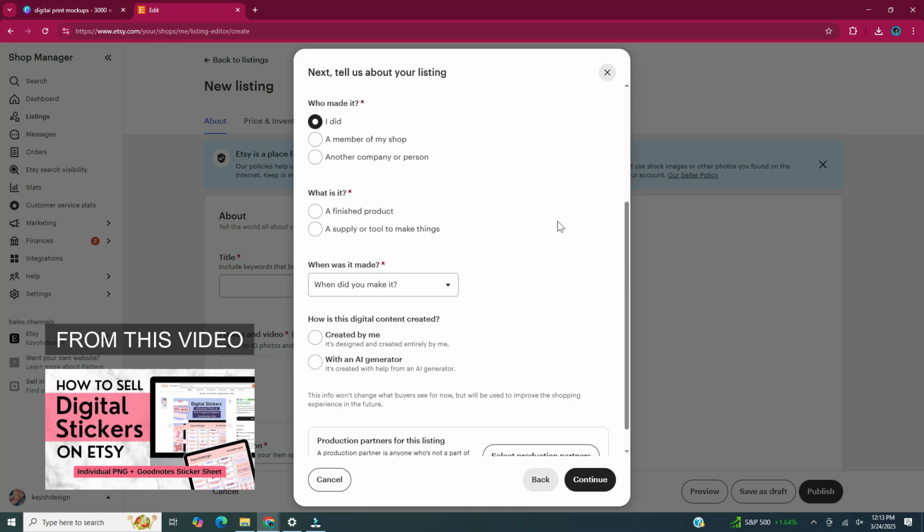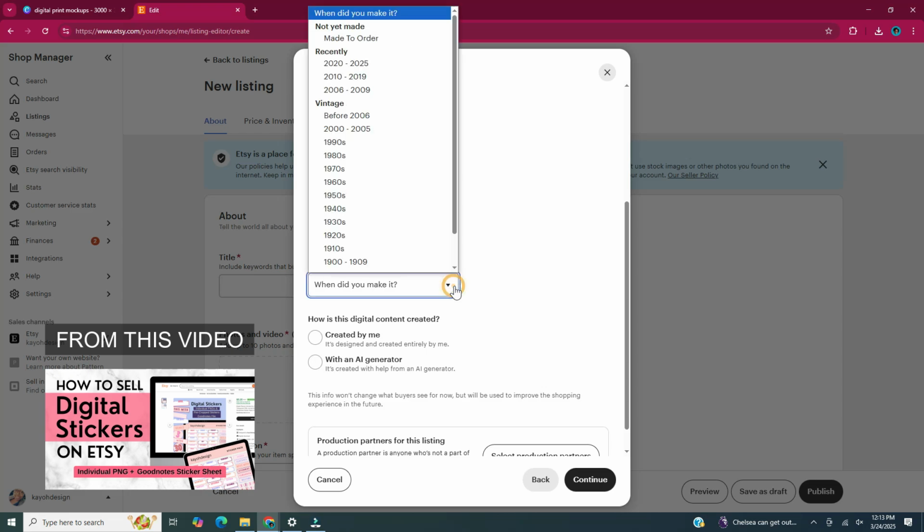The next question is, what is it? A finished product or a supply or tool to make things? And these digital stickers are a finished product. The next question is, when was it made? If you click on the drop down, it'll give you a time frame from when your item was made. Under recently, between 2020 and 2025, I'm going to pick that option.